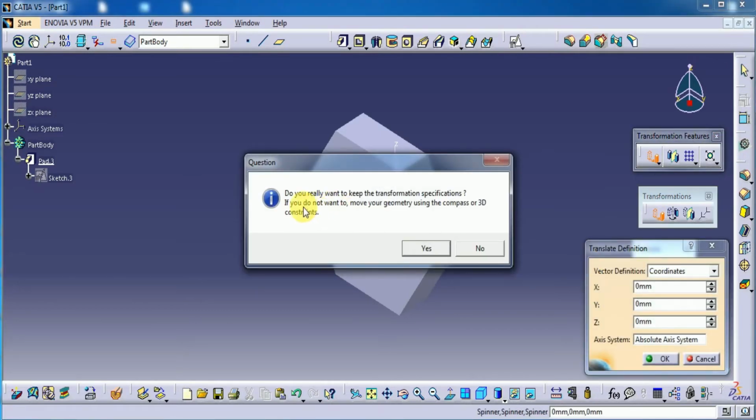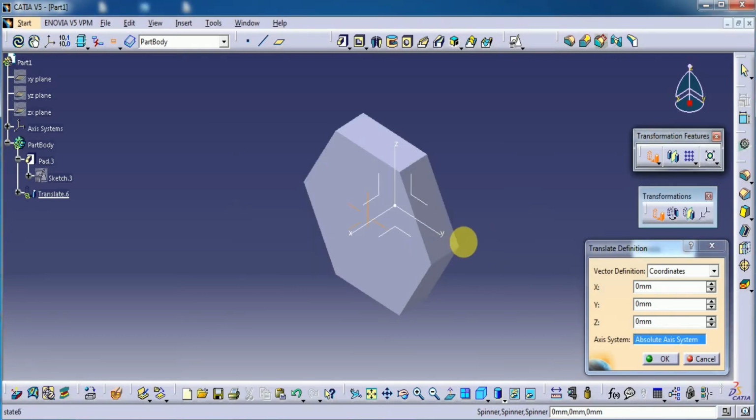Here we will get a pop-up box with the question: do you really want to keep the transformation specifications? If you do not want to move your geometry using the compass or 3D constraints, then select no. If you want to move, then select yes. So here I want to move the object.